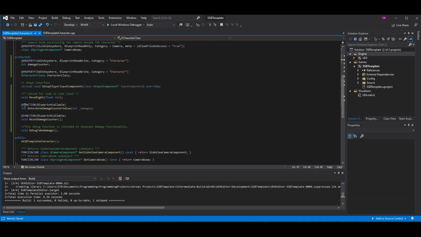And just make sure you do ufunction blueprint callable above it. This makes it so we can actually call the function from blueprint if needed. For now, we won't need to. So it doesn't really matter if you put that in there. But there's a good chance at some point we will need to, or we could find a use for it. So I think it's a good idea to start with that. If we end up not using it, we can remove it.